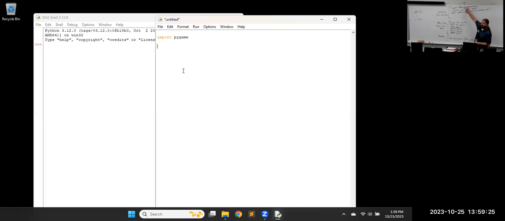Then back to this picture. So this is the pattern we follow. We want to initialize things, do our main loop, and then shut down gracefully. So I'm going to go ahead and initialize PyGame. The PyGame module has a method built in called init. So we'll initialize that.